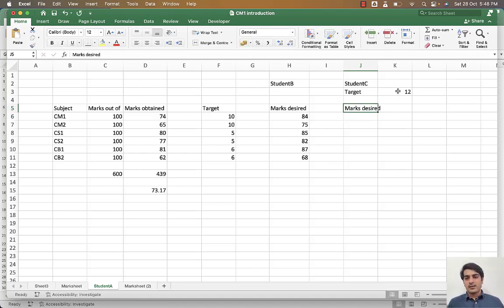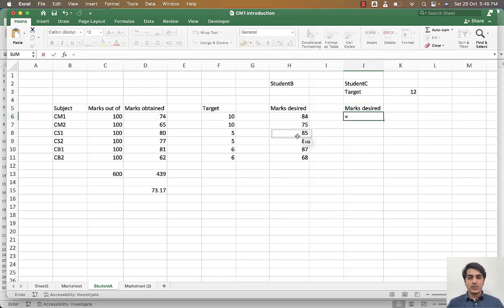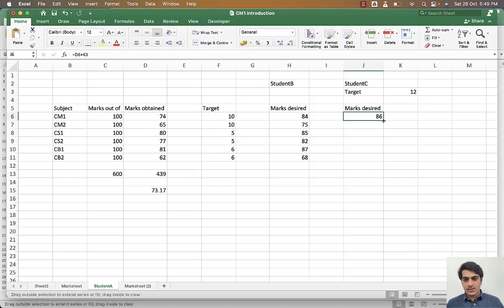So I will write marks desired and auto adjust. Now if I use is equal to marks obtained of student A and add this 12 over here, which is in K3, and press enter, I get my answer 86 for CM1, which is correct. Now let's see what happens when we use the autofill feature. So when I do that, you may notice that for CM2 it is simply 65, which does not sound right. If I want to outscore 65 by 12, the answer cannot be 65 itself. So what is happening here?